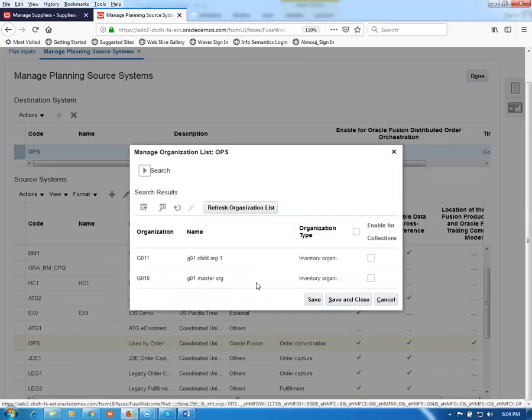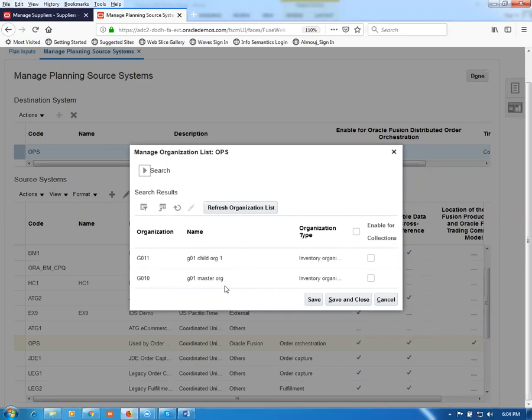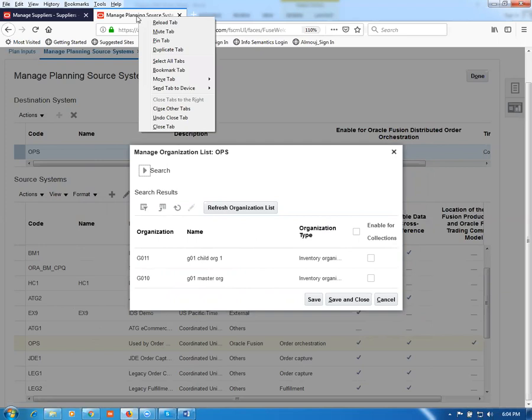So this will be coming only when you run one concurrent now. Fine, go there. It's not coming actually. I will not show you what you have to do for bringing the organization on your managed planning source systems, because somebody has already run it now. So it's not coming. Fine, go there.